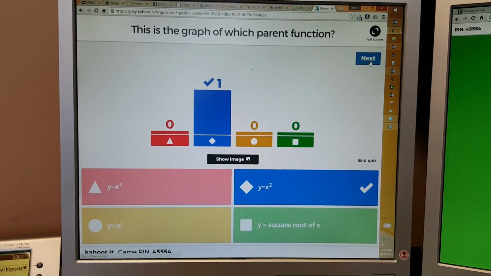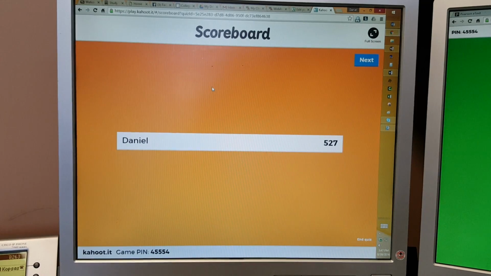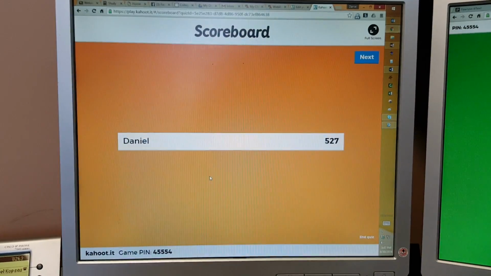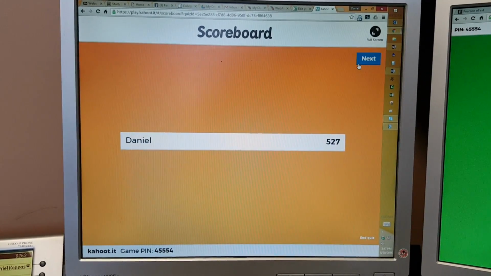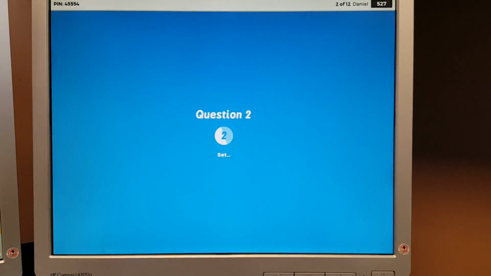I always like to ask them if they're ready. So click next. If there's multiple students, it will show the top 5 scores. You get higher points for entering your answer fastest, and it keeps track of points throughout all the questions. So you click next. Here's the next question. Student side, it's counting down to the next question.